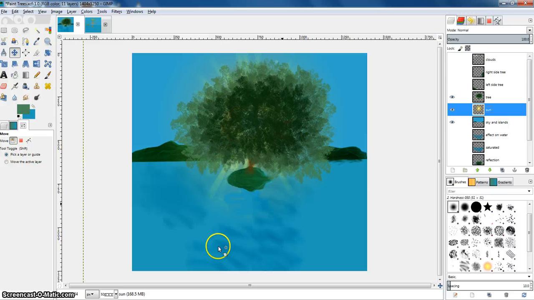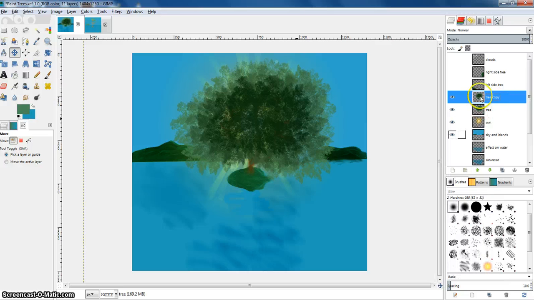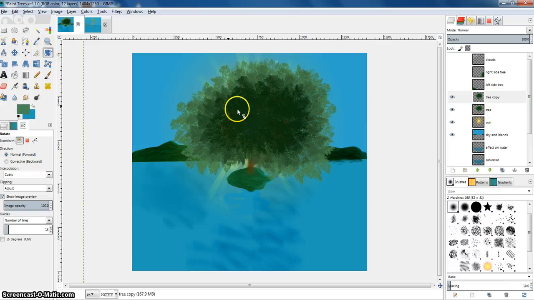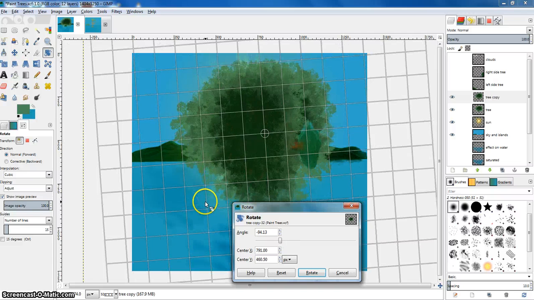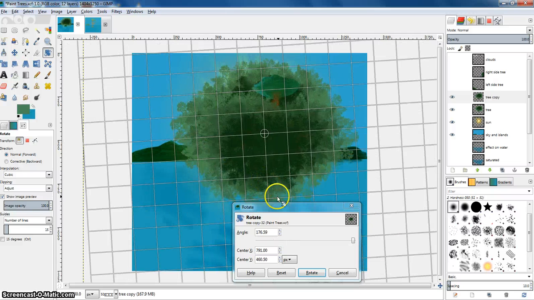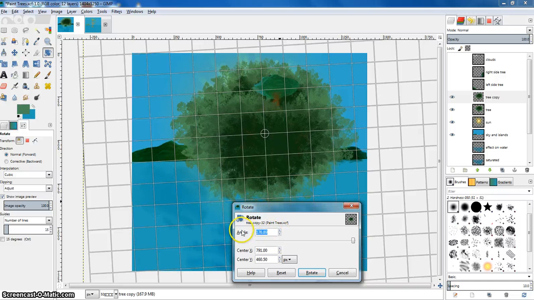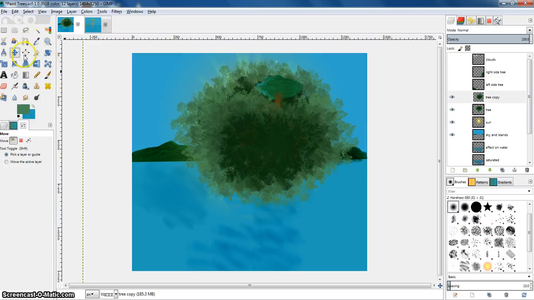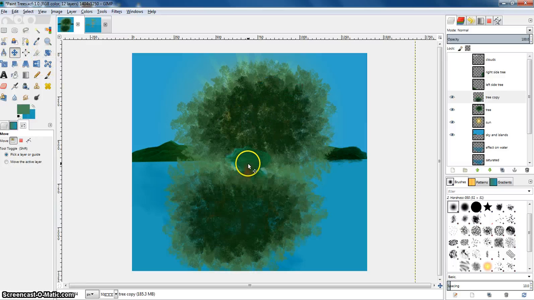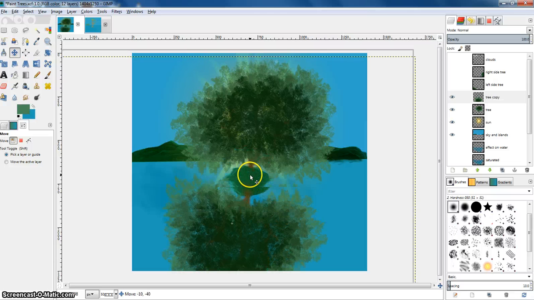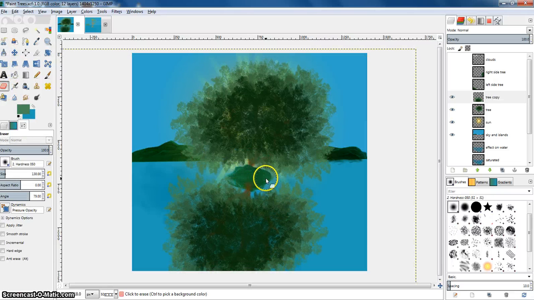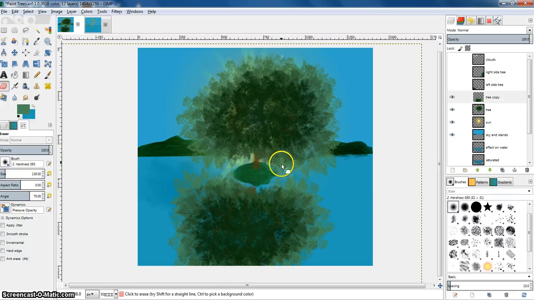Now because of this, we're going to have to create a shadow on the water. Why I created this shadow was I duplicated the tree, then rotated it (180 degree rotation), and then moved it down where it would be the direct opposite. I erased the island from that layer. Now as you can see, the tree looks like it's coming down to water, but it looks very full.